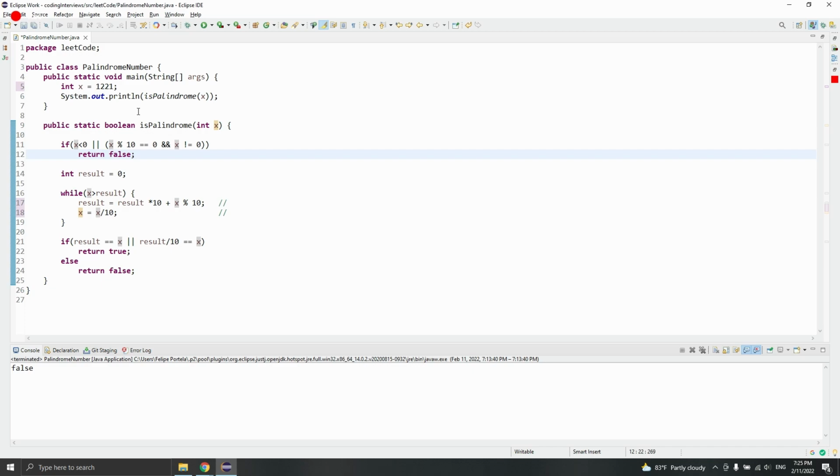Anything that's also, for example, a single digit number like 4, 5, 8, 9, that's also a palindrome because it's the same thing written backwards. It's just the actual single digit number.